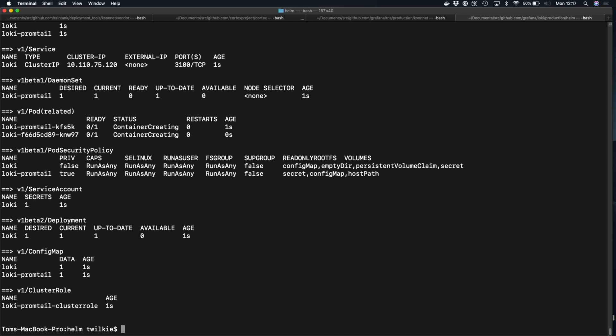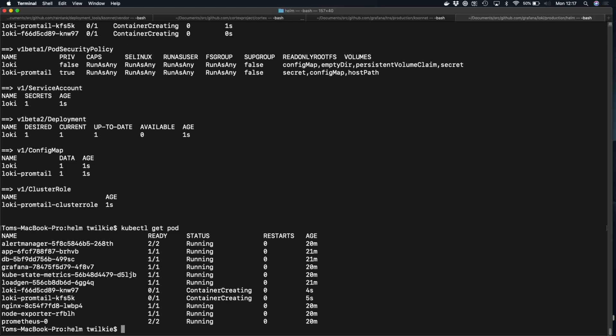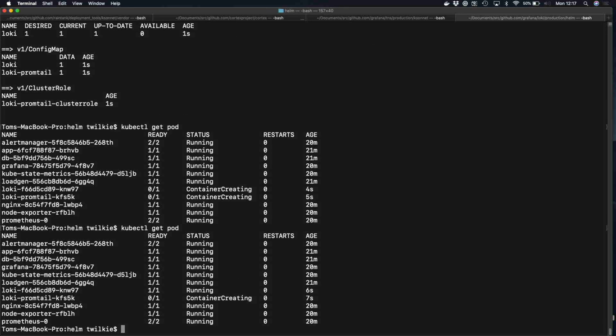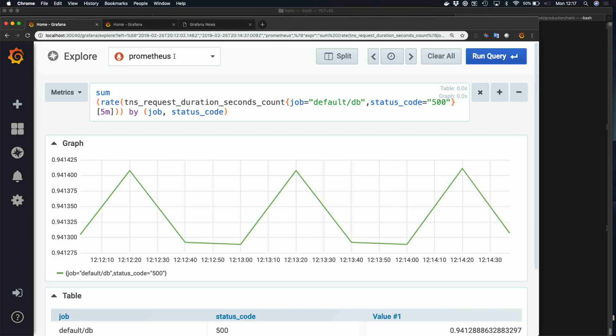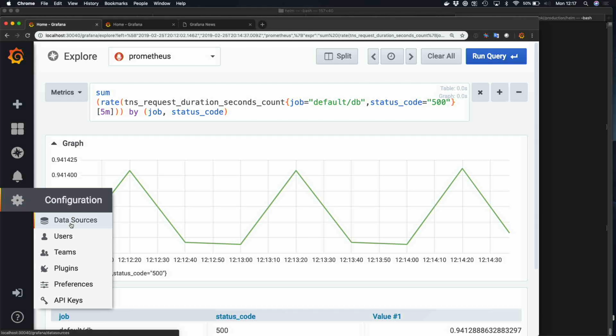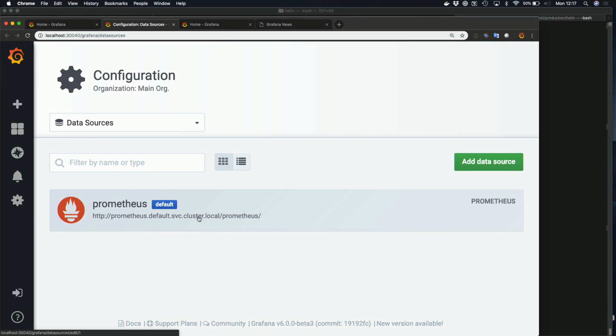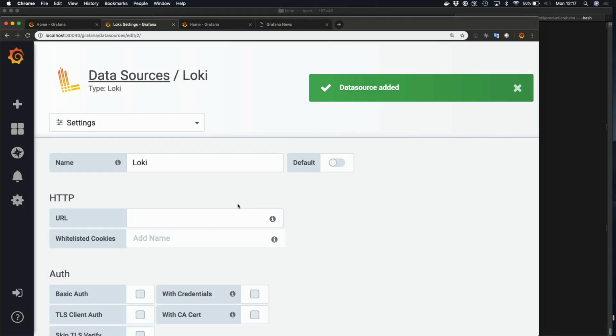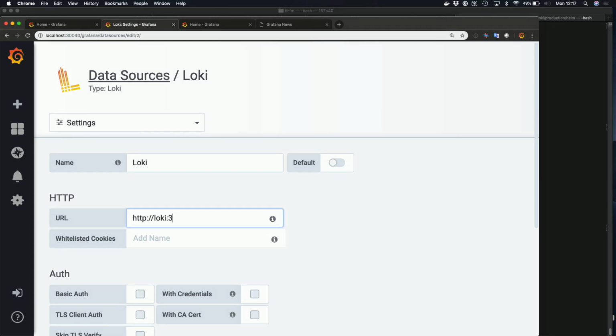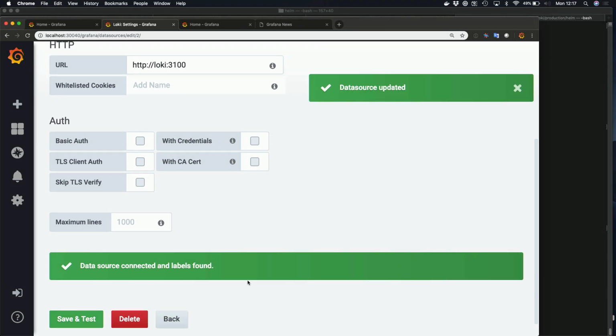OK, so hopefully Loki is installed. Get pod. Let's give it a second to create everything. Whilst it's doing that, we now go and add a data source to Grafana. So data sources, add a data source, Loki. And then, do I remember the magic? Loki 3100? Yeah, that's the correct one. I think you've done a bit more rehearsal than me, David. Oh, there we go. Good, so that worked.